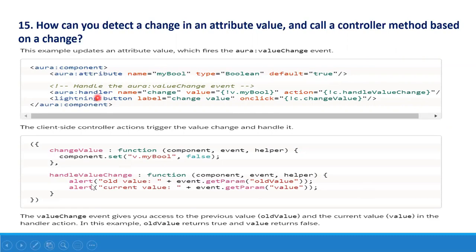Just 1 minute, I'm getting a call. You clear what I'm saying? Okay. Yes, this is value change here.